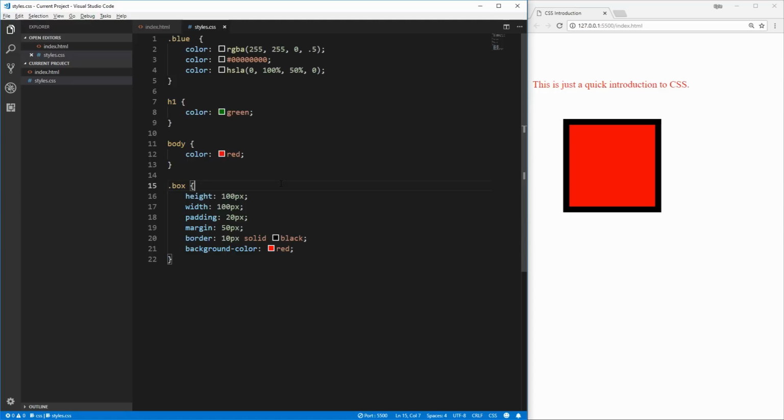The next unit we have is percentage. Percentage is also fairly self-explanatory and will take up whatever percentage of the given width that the object has inside of its parent. So if we make this width 10%, this box will be 10% of the width of the screen, since the entire width here is how much space we have to work with.